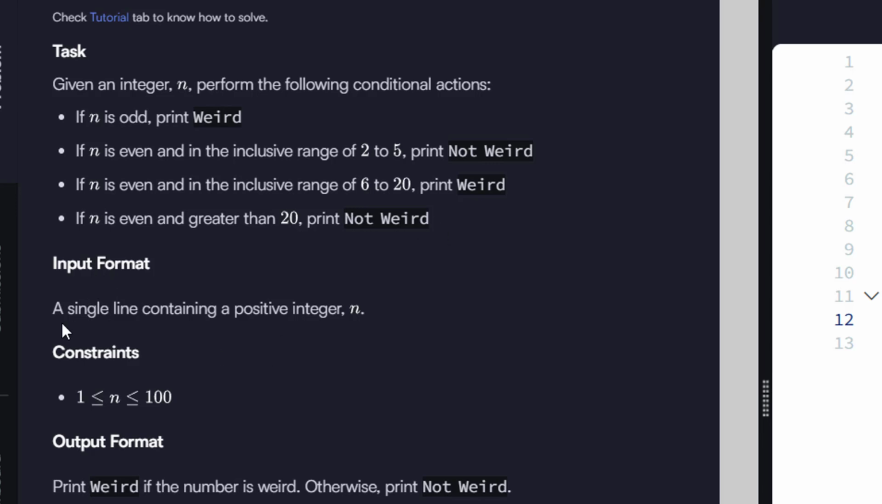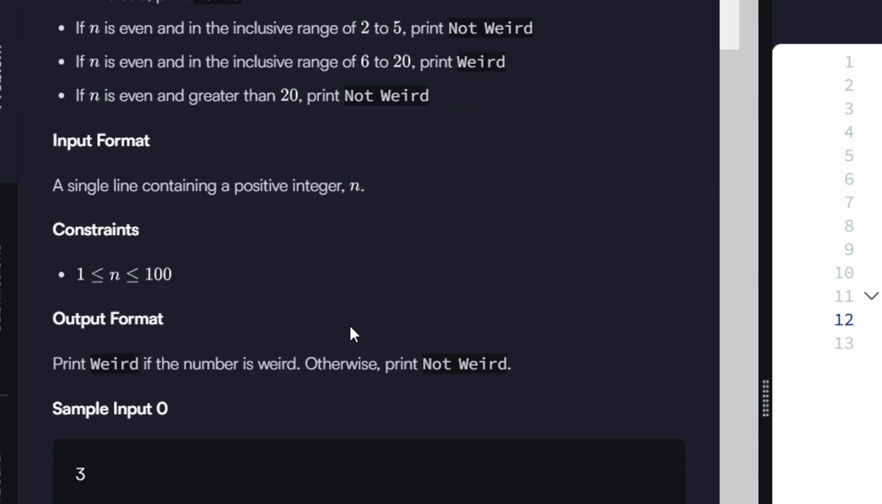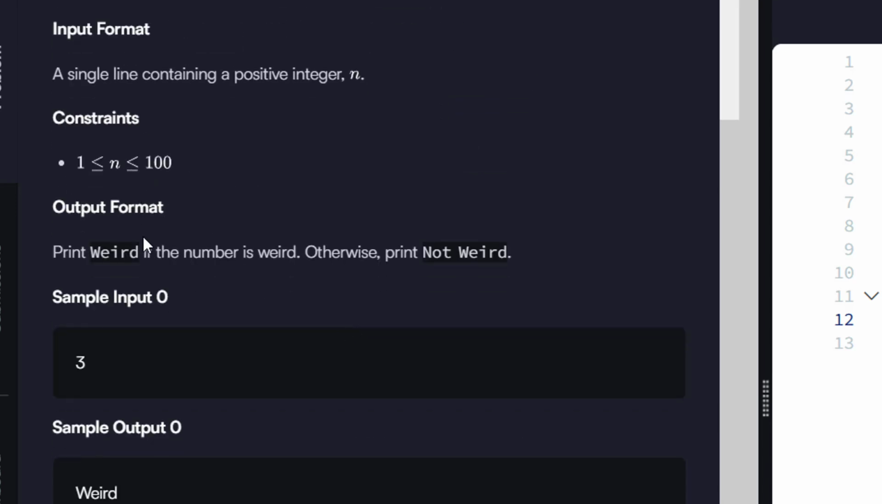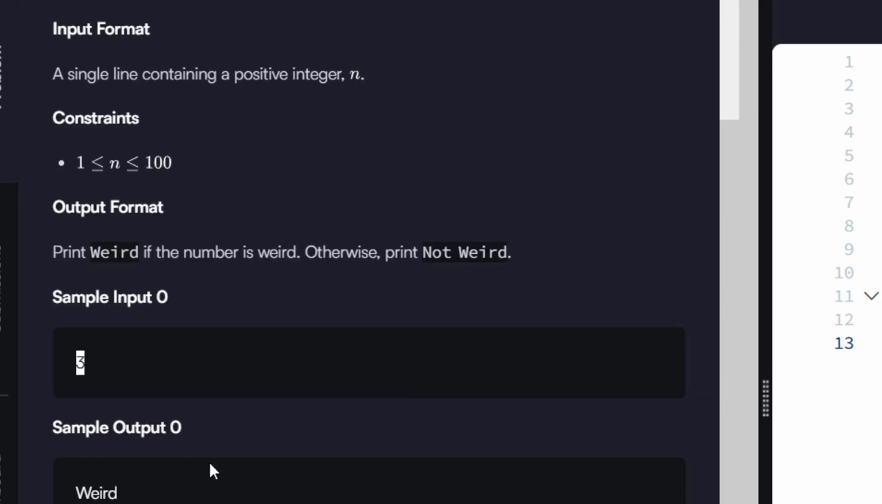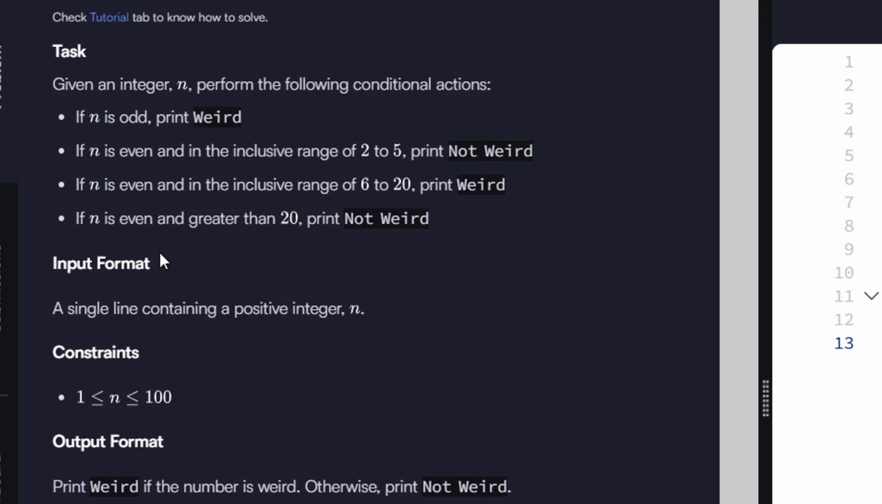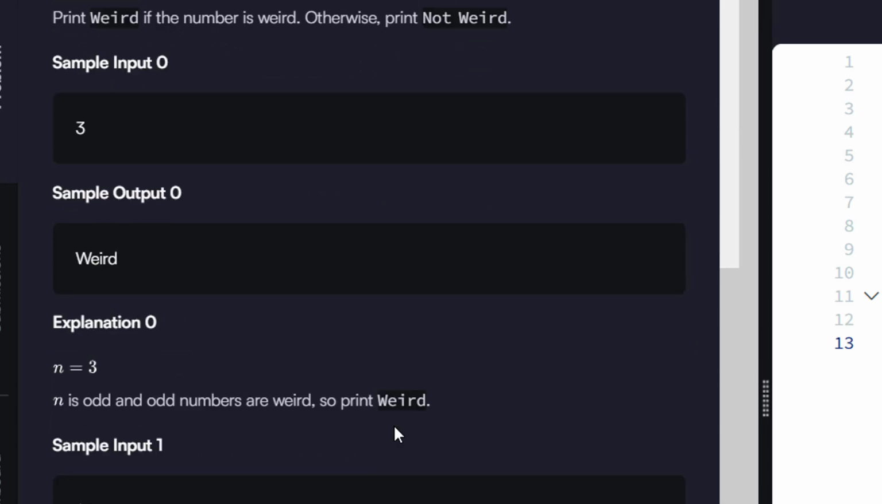So here is the input format, here is the constraints, output format, and here is the sample input, which is 3, and sample output weird. Okay, so let's get started. If n is 3, if n is odd, print weird, so it will print weird.